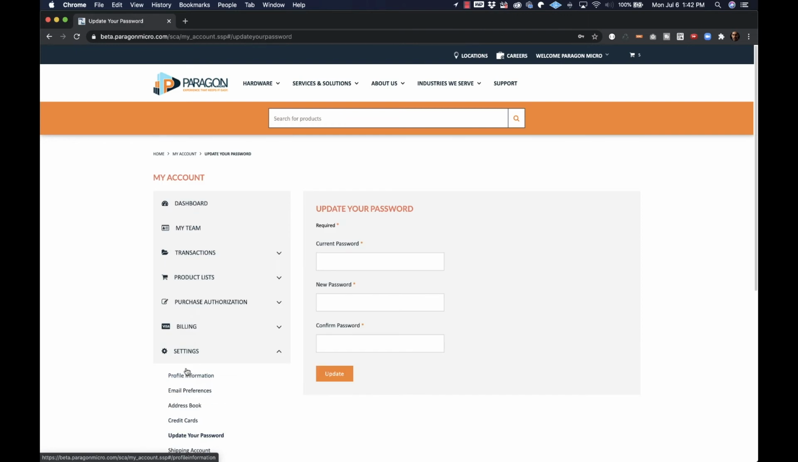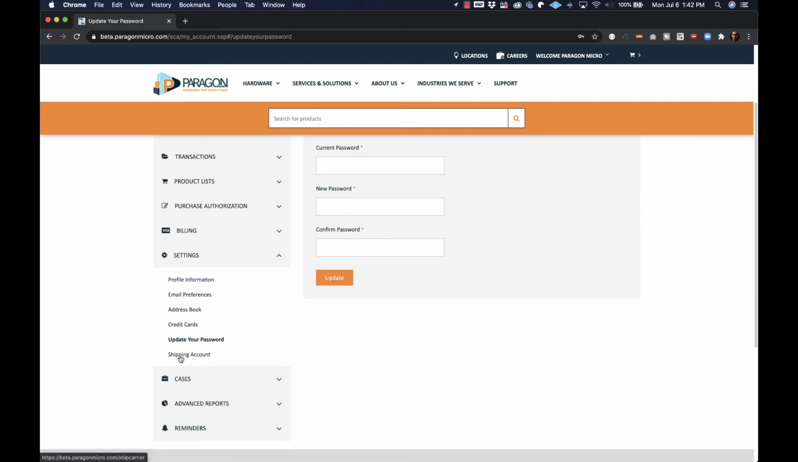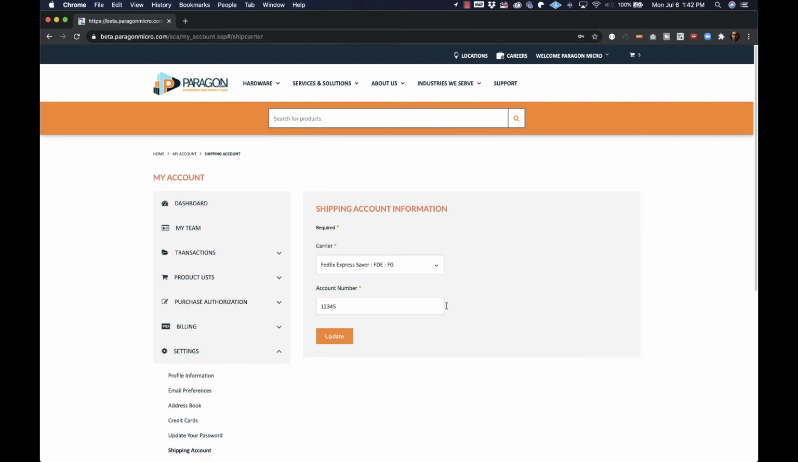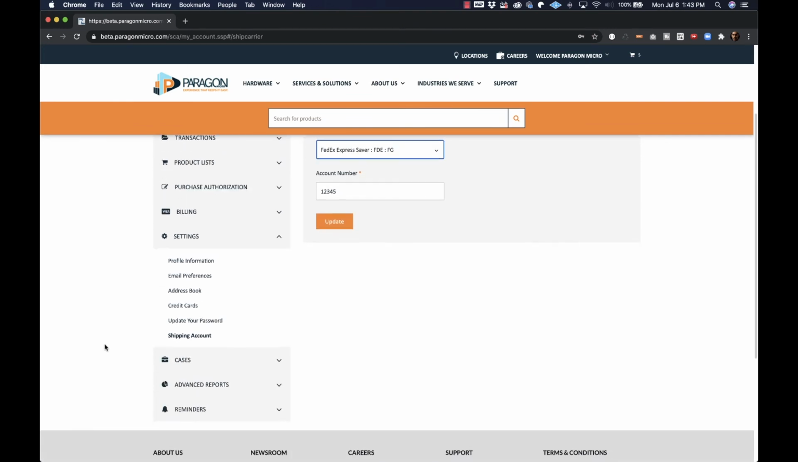You can update your password just by clicking update password, or if you happen to have a shipping account number with one of the many shipping couriers, you can input that number and choose your default shipping method, and it will show up in the checkout process as such.